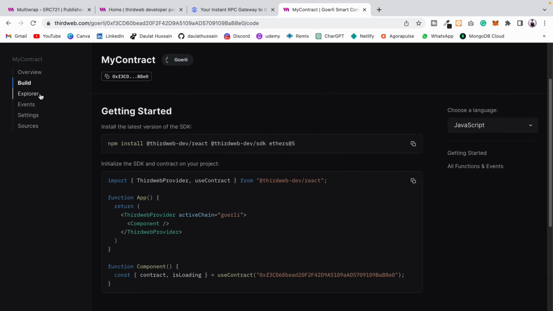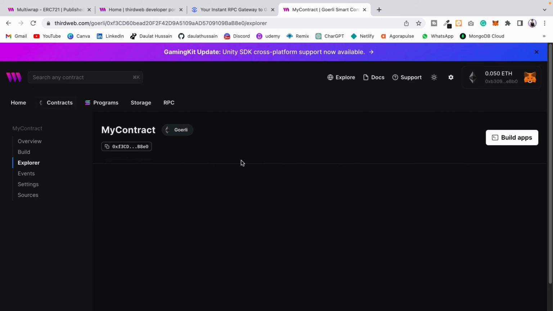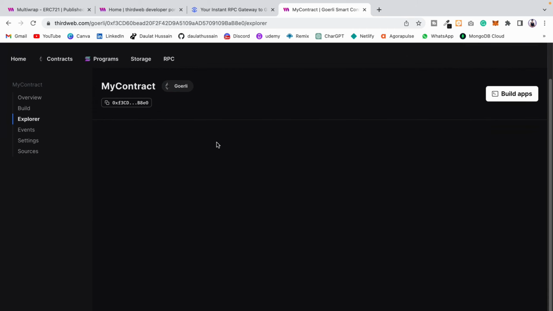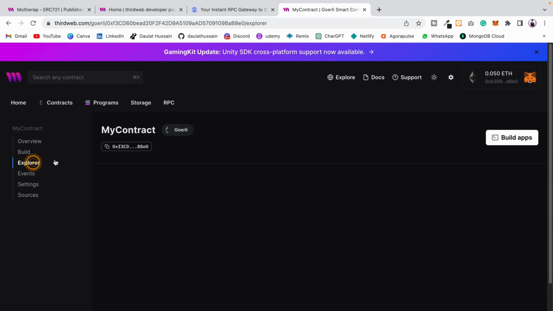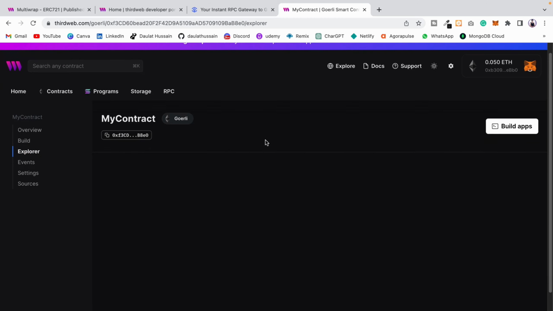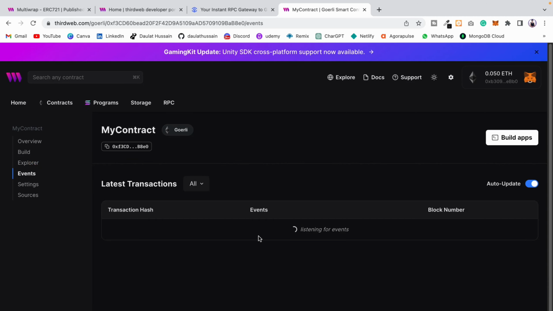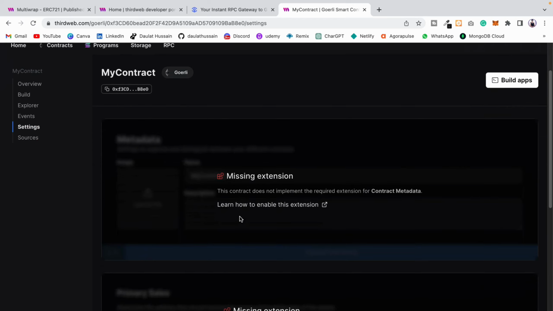Okay, now we have this explorer, and this one is really fascinating for me. Okay, because let's come here. Why is it taking a little bit of time, so just wait. It's taking a little bit of time for fetching the information. So let's come back to the events. So right now you can see that there are no events right now. Let's come back to the settings. If you come back to the settings, we haven't installed the extension, which is not that important.